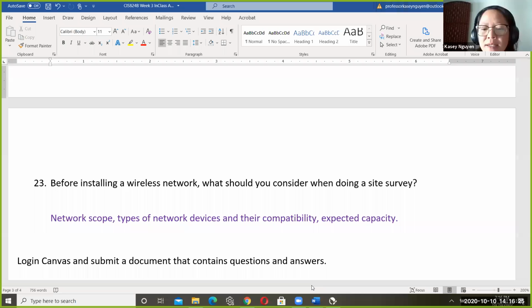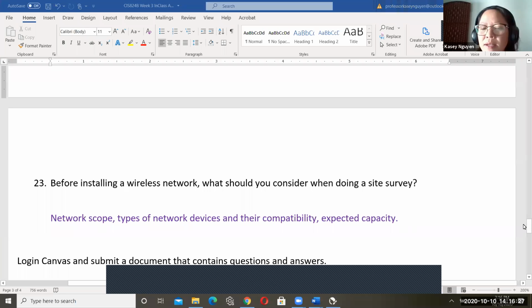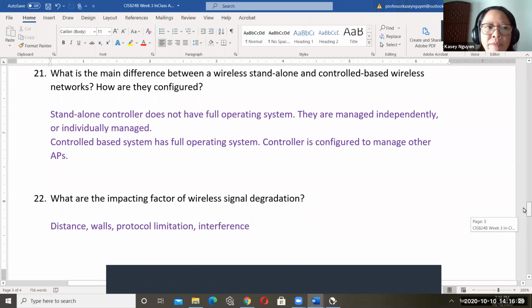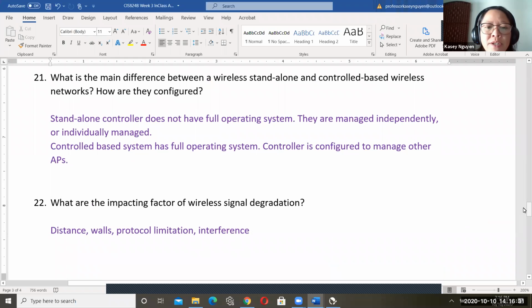Any other questions? Okay. So we'll finish the last question. If you missed 21 and 22, that's there. I saw some of you put that in the chat already.